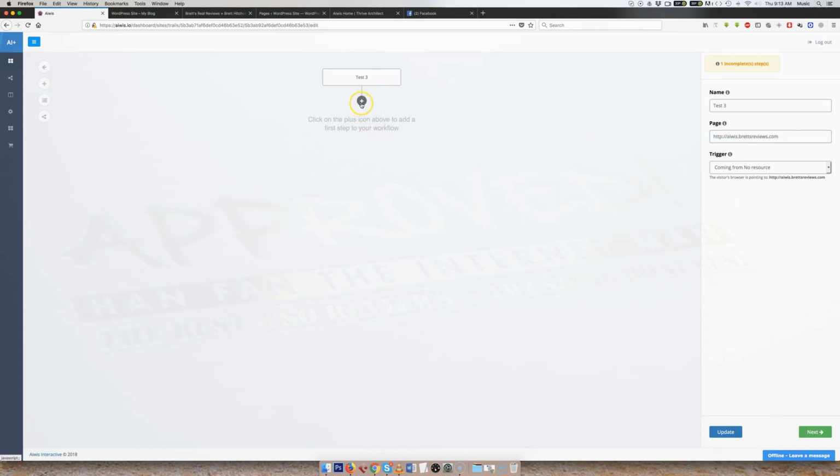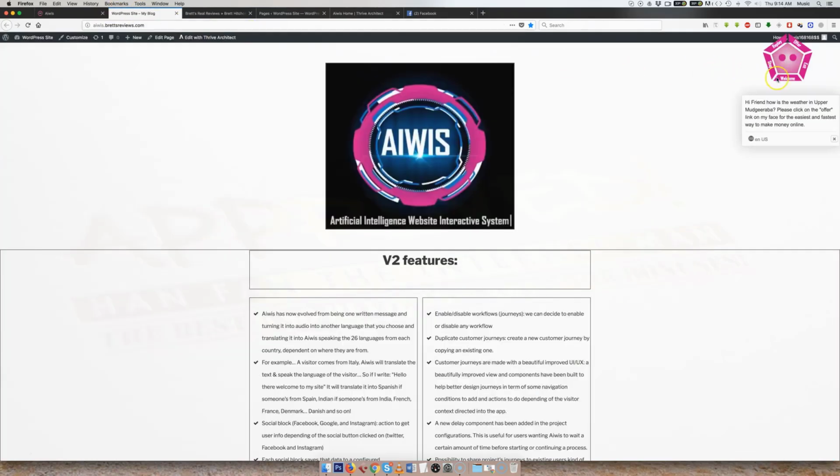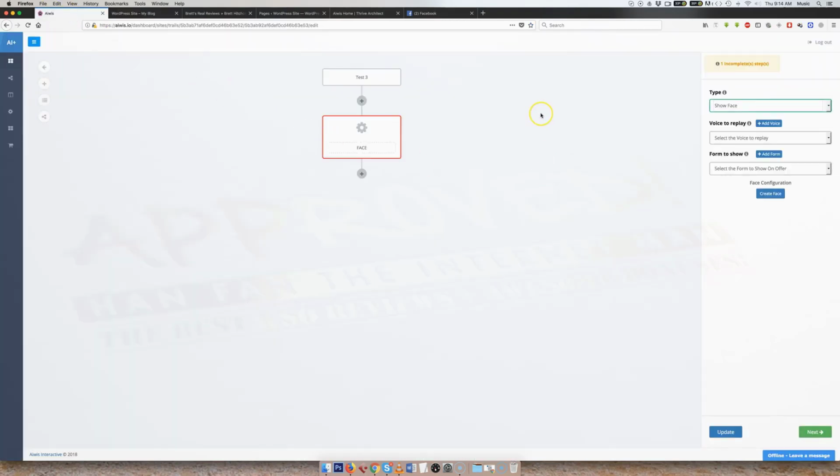Basically what we do is we press on the plus sign here and you have 4 different elements you can add to your workflow. If we go into action here, it's the best one to start with. You can select an action: show an opt-in form, show face, play a voice message, or play a video message. If we go into show face, this is the face that you see on my website here, and that's so easy to install, it's ridiculous. So we show the face, and we add a voice to the face if you want the voice to come out of Aiwis.